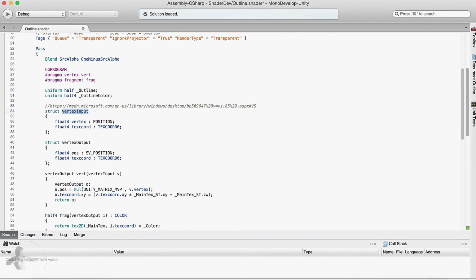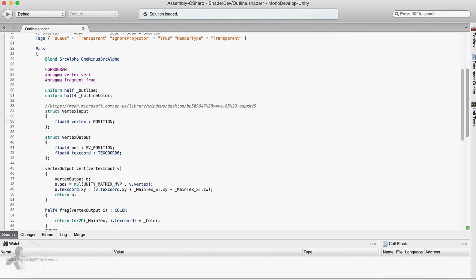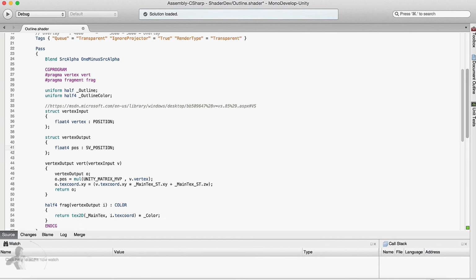In the vertex input, that means the properties that we are going to read from the mesh, we will just need the position of the vertex because that is what we will need to scale the matrix up. And in the output, we will just need the position because we are not going to use the texture coordinate, as the rendering of this pass will be in a single color. So now we have modified our vertex input and vertex output structures.